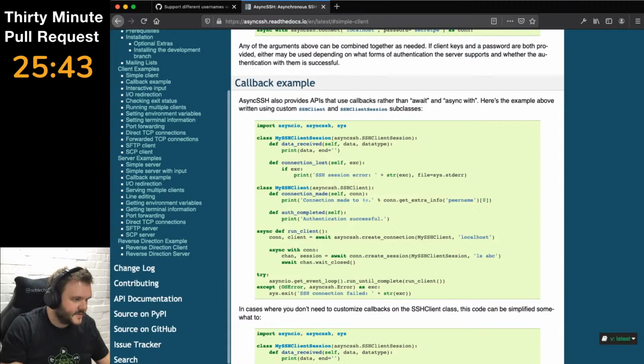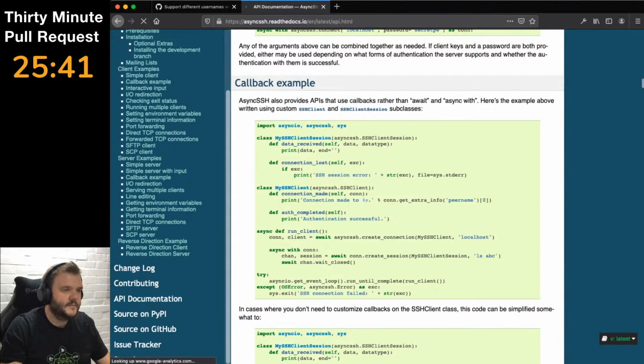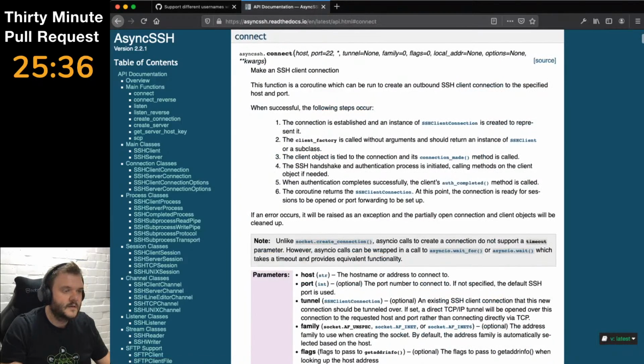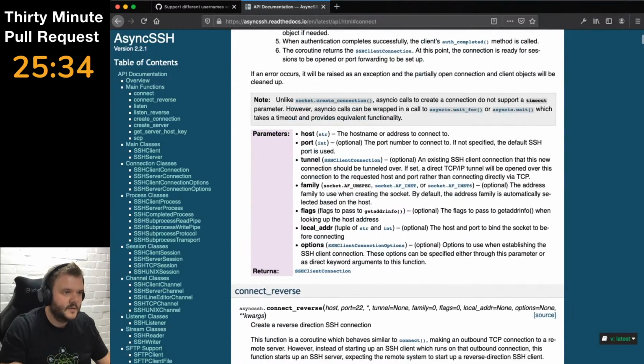More like a class reference, don't I, really? API documentation, maybe that's it. Connect. We just saw.